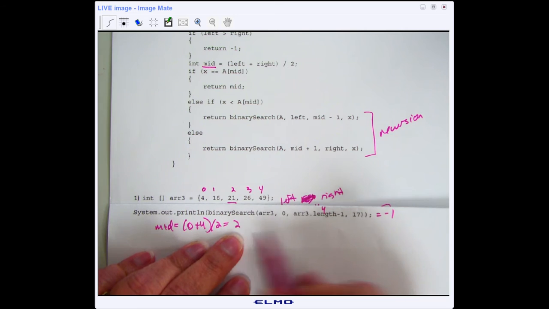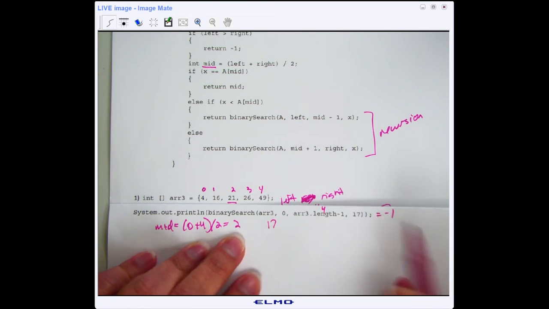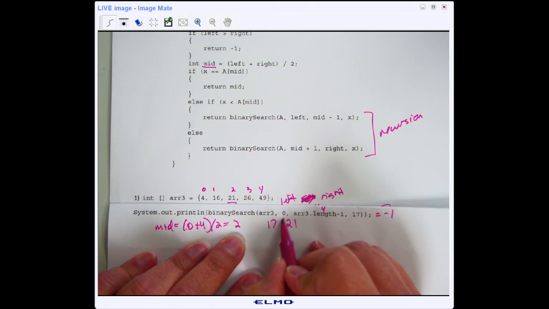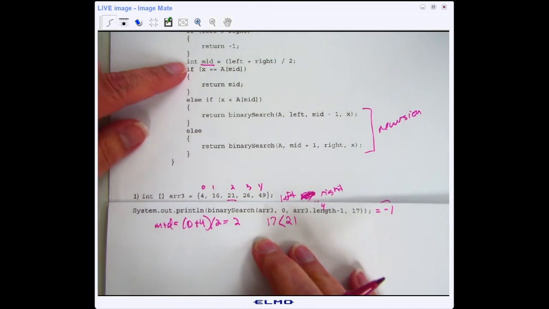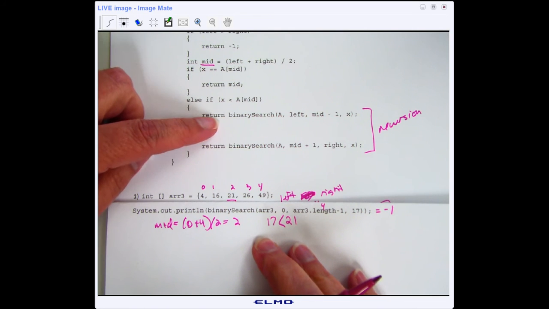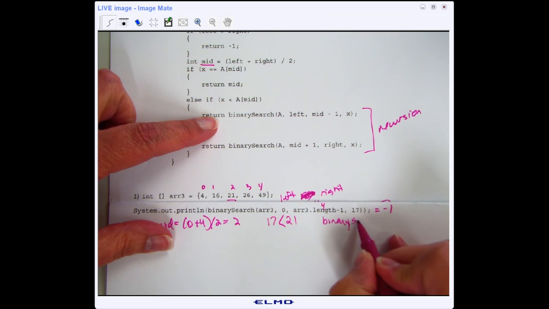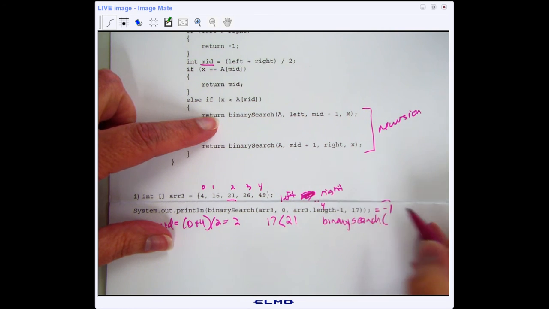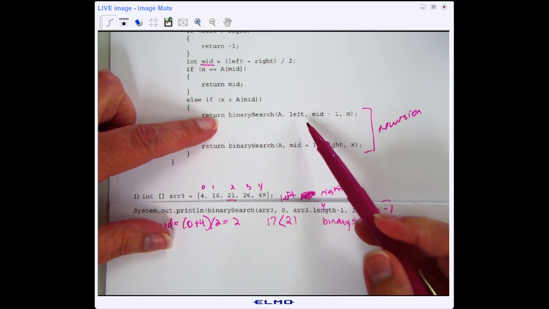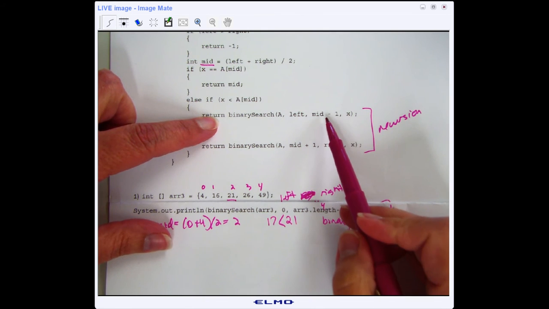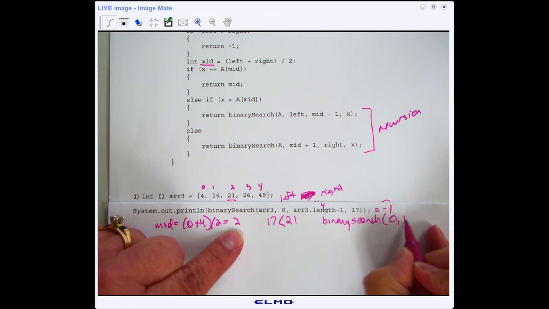So now I'm going to take 17, which is what I'm looking for, and compare it to the item at index 2, which is 21. Well, it's not equal, it's less, so I'm going to do this one. So binary search, again same array. My left is still 0, and now my right is going to be mid - 1, so I'm going to do 1.